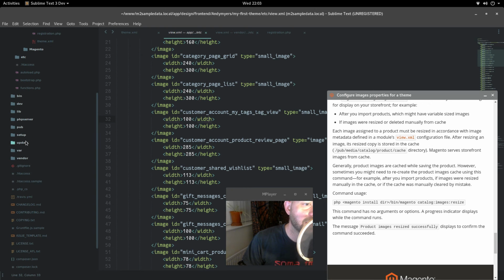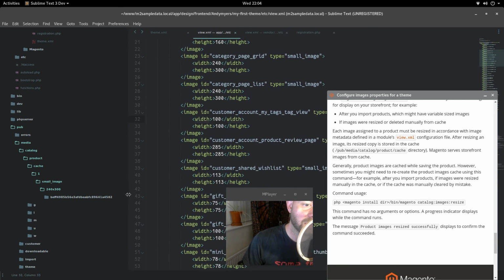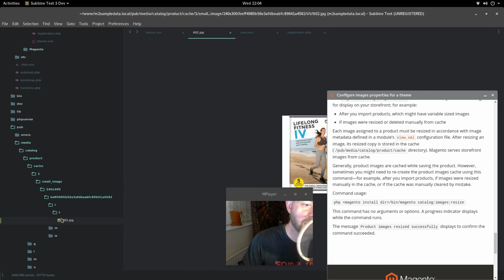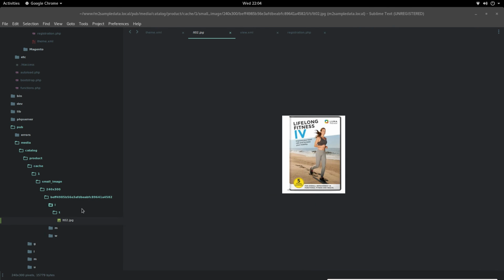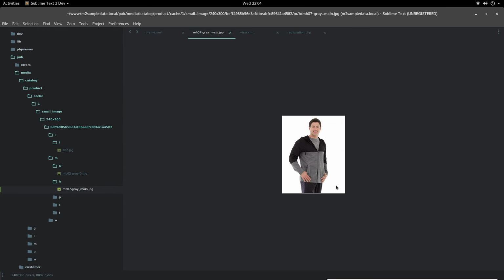Let's have a look in there. Pub, media, catalog, product, cache, one, small image, which is that there, 240 by 300. A long, that must be some kind of hashing value that's used to determine whether it's new or not. And if we just get rid of me and the documentation, we can see there that it has been resized to what it should have been.